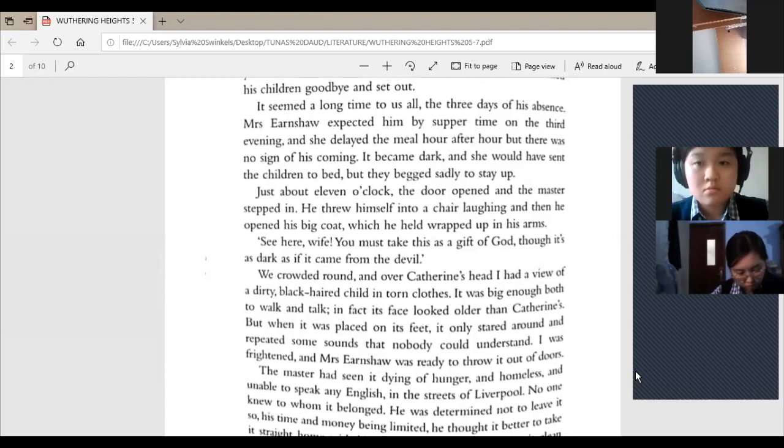Okay, thank you. Though it is dark as if it came from the devil. Who are they talking about? Heathcliff? Yeah, Heathcliff. It's a boy. As dark as if it came from the devil. That is a comparison, yeah? So the darkness of the boy is compared to the devil. The darkness of what?